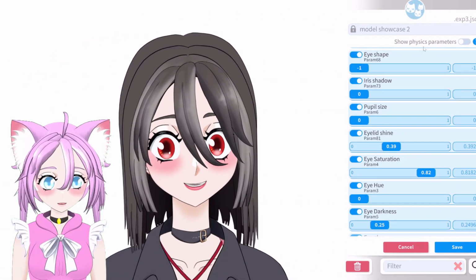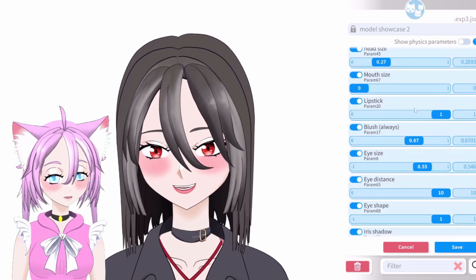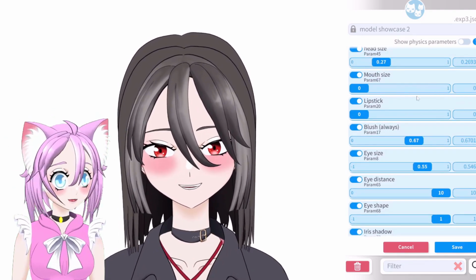Can you believe these are all the same exact models? Today I will be sharing a showcase for my customizable VTuber project using Live2D.